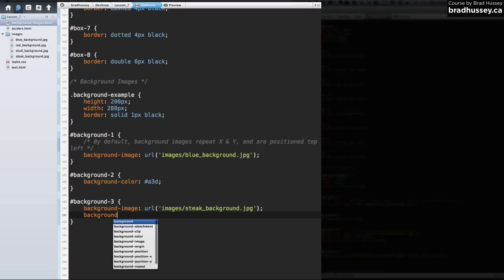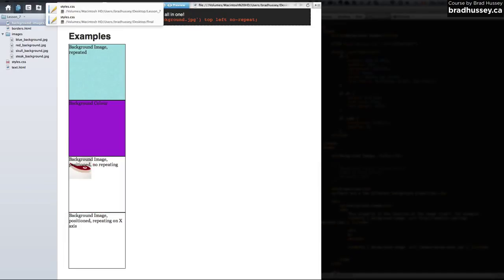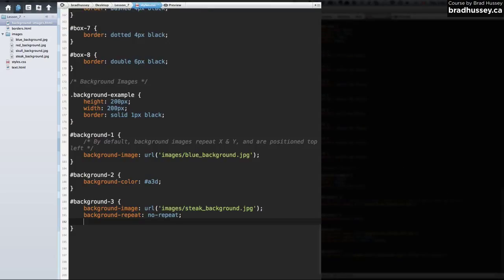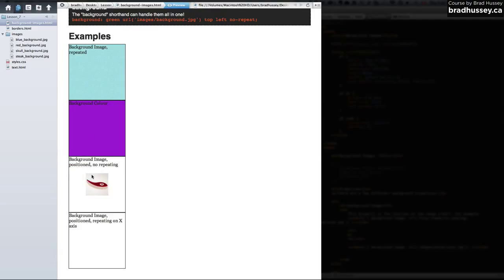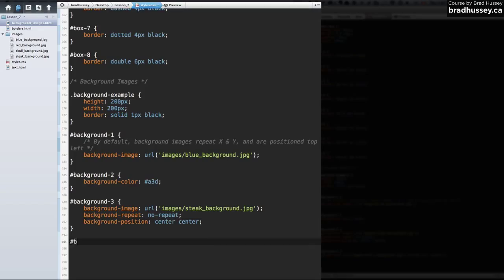Let's go background repeat, no repeat. I don't want it to repeat at all. Check it out. So top left, and it's not repeating, but I want it to look better than that. Background position, center, and center. So I want it to be center on the x-axis and center on the y-axis. Check it out. Now that looks good. All right, on to the last example.